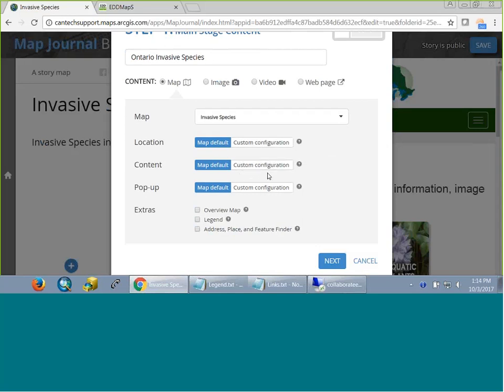I can change the content. Maybe I want certain layers shown. I can also change the pop-up here as well. I can add an overview map, a legend, and the address place feature finder that we had in the map as well.